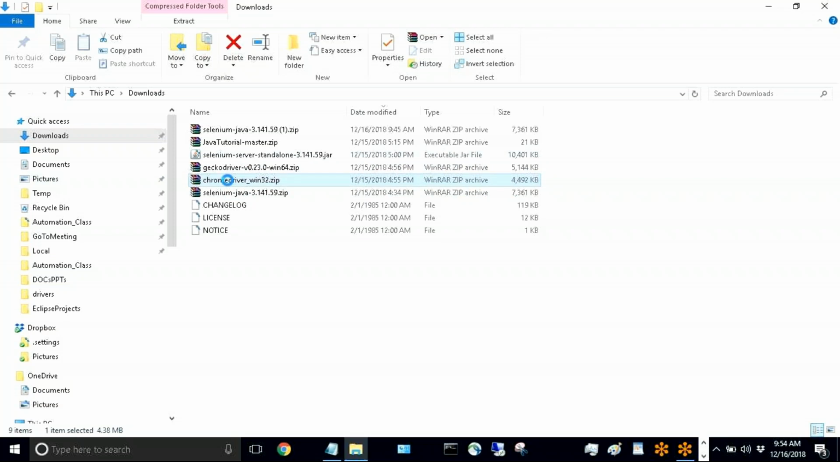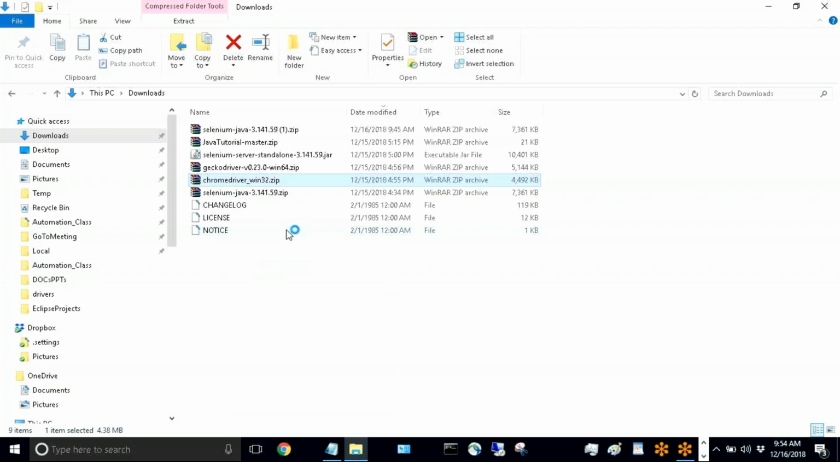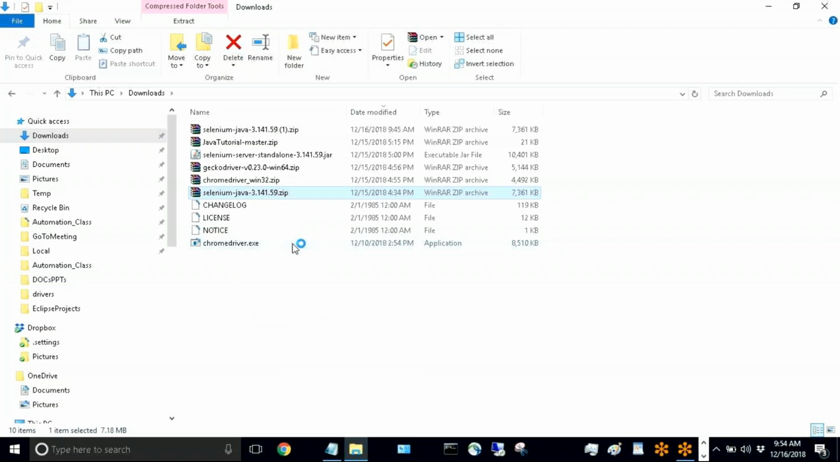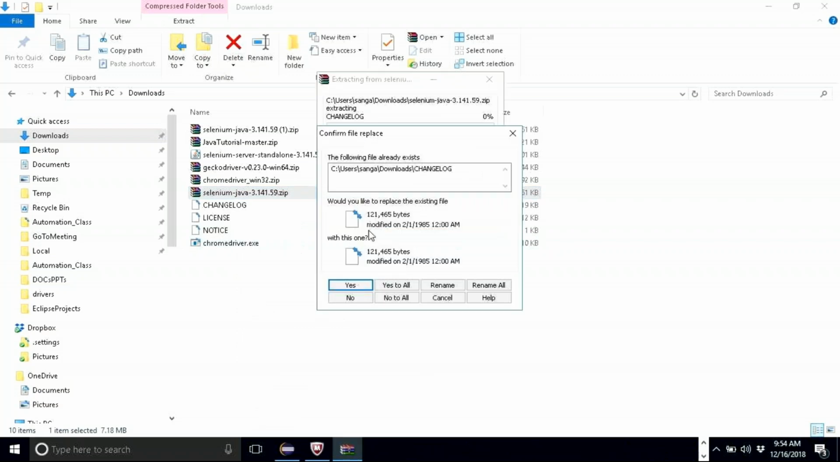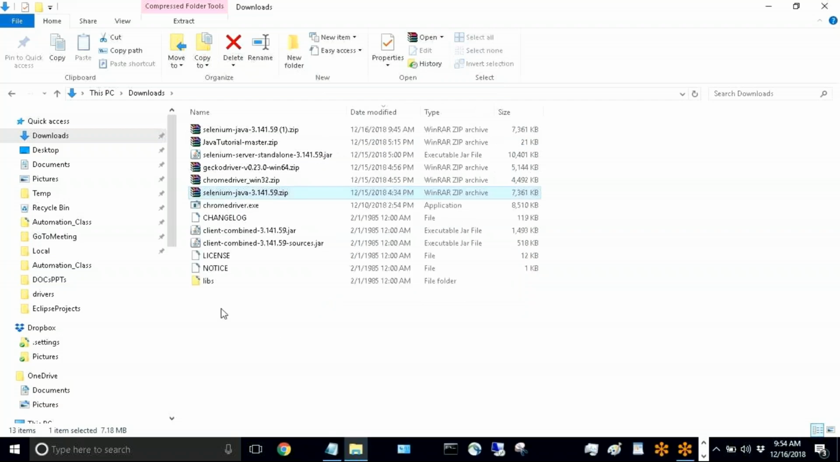Right click and unzip them, so that you can do. I already unzipped them. Extract here. Then you will get this file, which is a ChromeDriver exe file, and you download Selenium Java, the earlier downloaded one, and extract here. Okay, so you'll get all these files. Client combined 3.14, whatever the latest version, .jar.